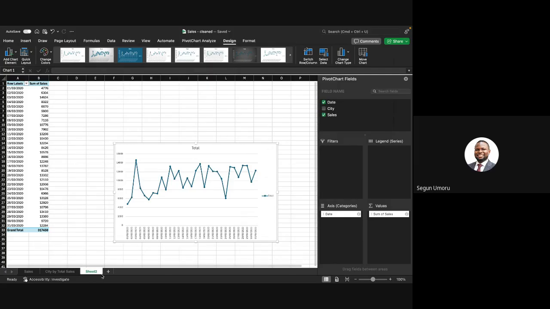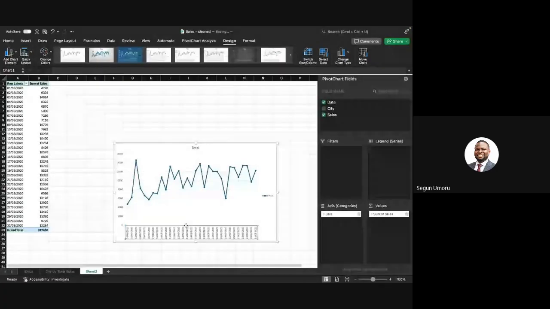If you want the date label on the x-axis, which is standing vertically, we can rotate it to 45 degrees so that it can be slanted. So how do we rotate? Good question. Right click on it.